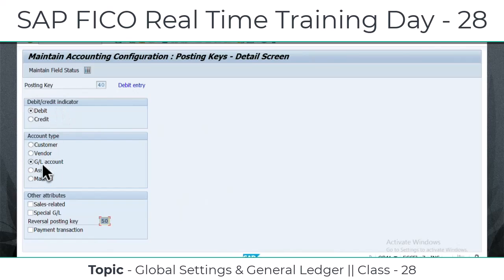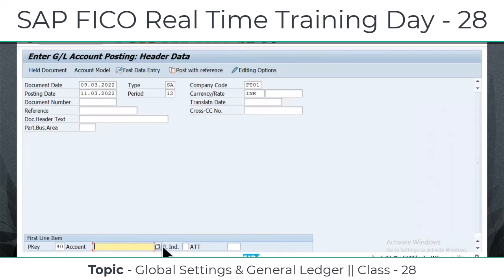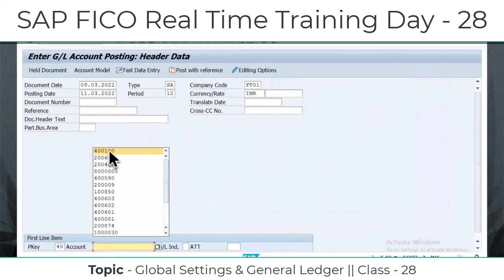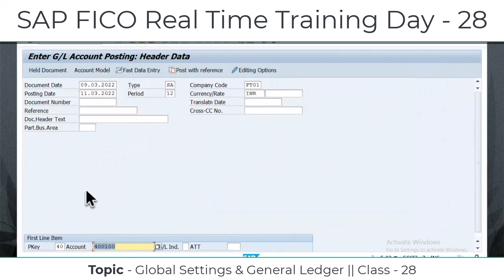Where did you specify GL account? See here, GL account to debit side. That's why the system is showing GL accounts here. That's why the system is showing the GL account number. GL accounts are asking to be entered, so that's why I'm entering a GL account.